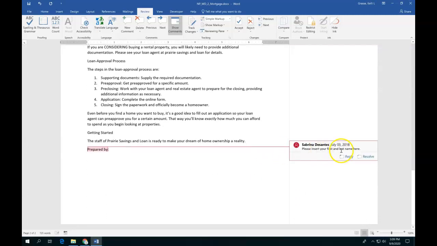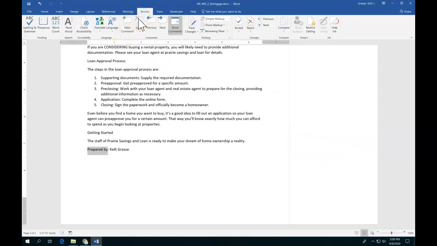Here it says, please insert your first and last name here. So next to prepared by, I'm going to type in my name. And then I did it, so there's no reason for me to keep this comment. So I'm going to click in that comment just to make sure it's selected. And on my Review tab, I'm going to hit delete. And then that comment's going to be gone.